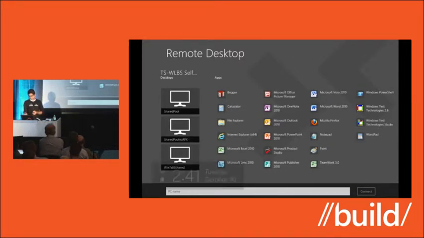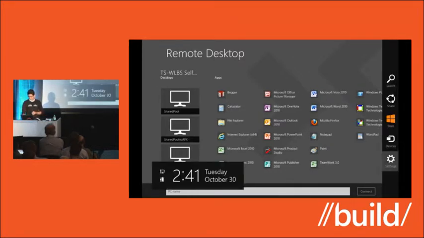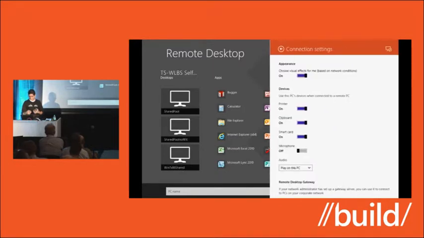The application also, for advanced users, has a bunch of settings that are exposed in the settings bar. I could choose what local devices are available to the remote sessions. There was a question earlier about whether local devices, including the file system, are available. Yes, they are available, and you can also control what local devices are available to the applications that are running in the data center. I can control whether printers are redirected and available.